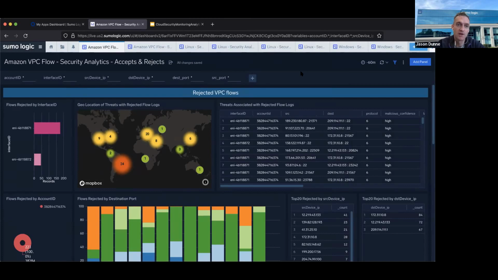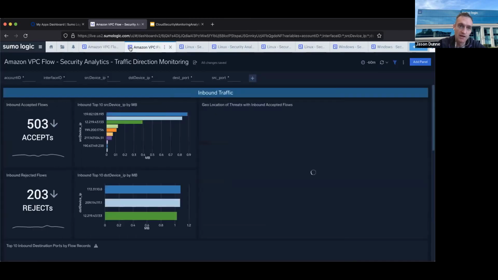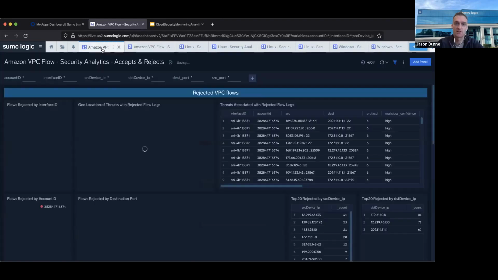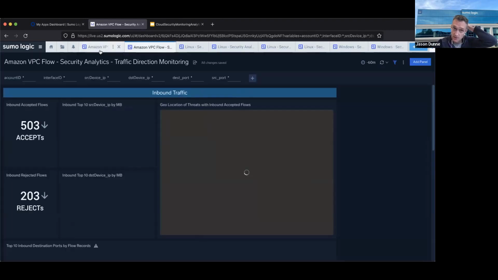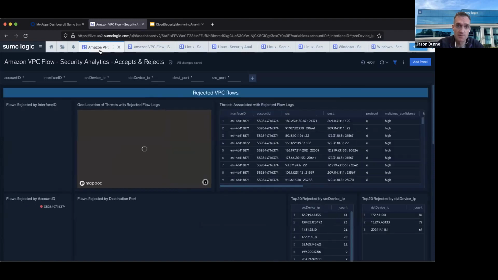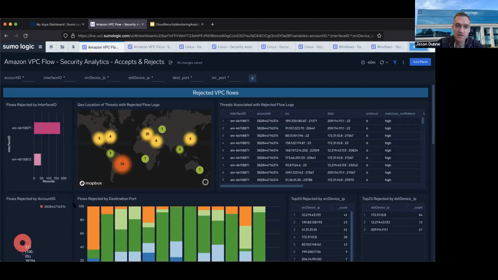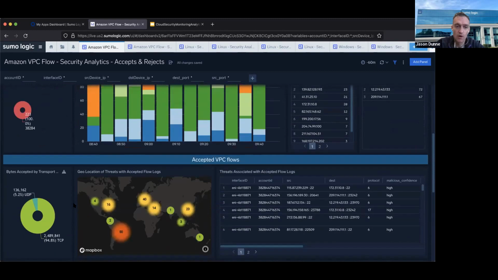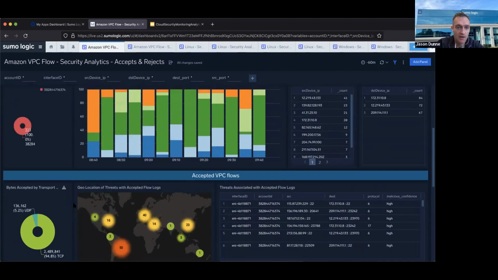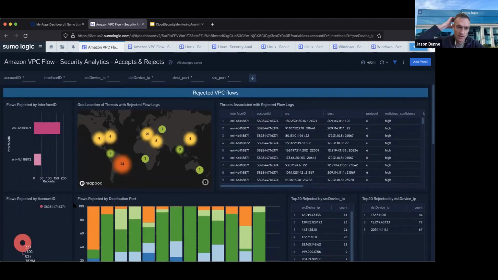So in this case, we're looking at Amazon VPC flow data, and in the context of that, we're looking at two different dashboards here. We see traffic direction monitoring, and then we see accepts and rejects. For each of these, we can decide what it is that we're actually trying to key in on. I think the dashboards generally can lead you in the right direction as far as better understanding what the most relevant findings might be, or threats that need to be addressed.